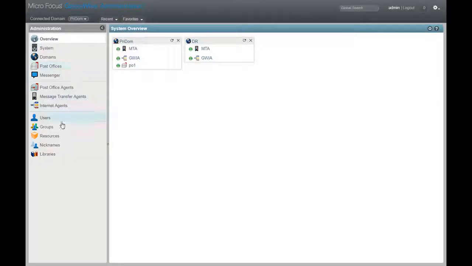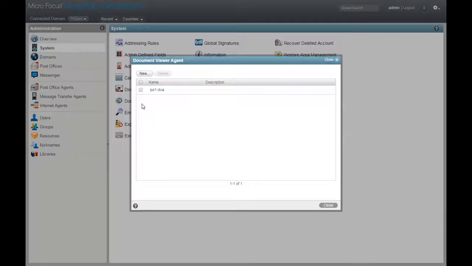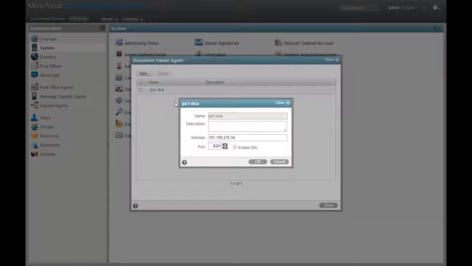To start, I'll check my admin console to see if I have any DVAs already configured. The overview display doesn't show DVAs, so I'll need to click on the System menu, then select Document Viewer Agent. Here I can see that I do have a DVA, and by the name of it, I can see it is associated with my P01 post office. By clicking on it, I can view the properties and confirm that the address does indeed match my post office.